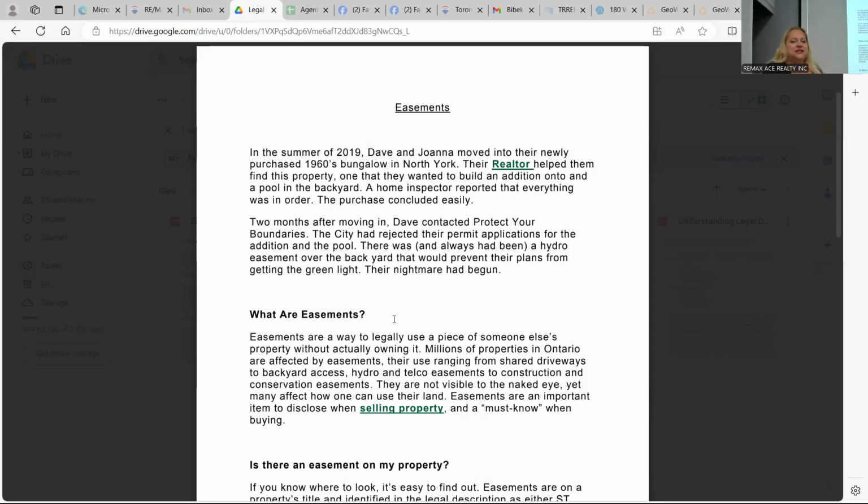In the summer of 2019, Dave and Joanna moved into their newly purchased 1960s bungalow in North York. Their realtor helped them find this property, one that they wanted to build an addition onto and a pool in the backyard. A home inspector reported that everything was in order. The purchase concluded easily. 2 months after moving in, Dave contacted Protect Your Boundaries. The city had rejected their permit applications for the addition and the pool. There was, and had always been, a hydro easement over the backyard that would prevent their plans from getting the green light. Nightmare began. So here we go.